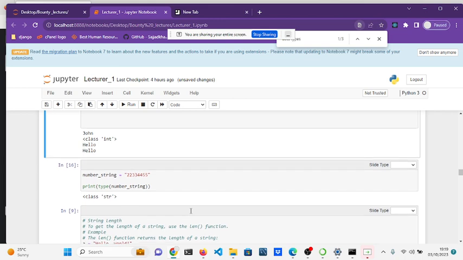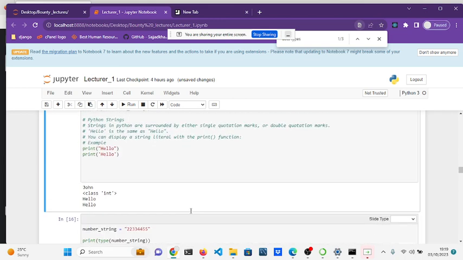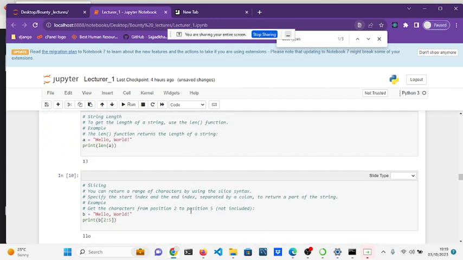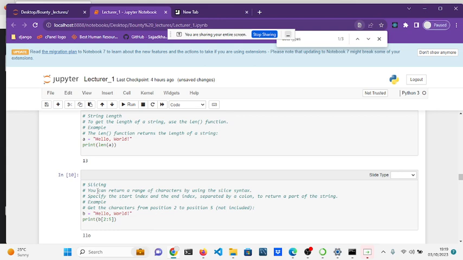Slicing is actually, let me just read you the definition: you can return a range of characters by using a slice syntax. Slice simply means divide. You can slice a long string into several strings, or you may be interested in a specific string within a large string. So we use this concept of slicing.